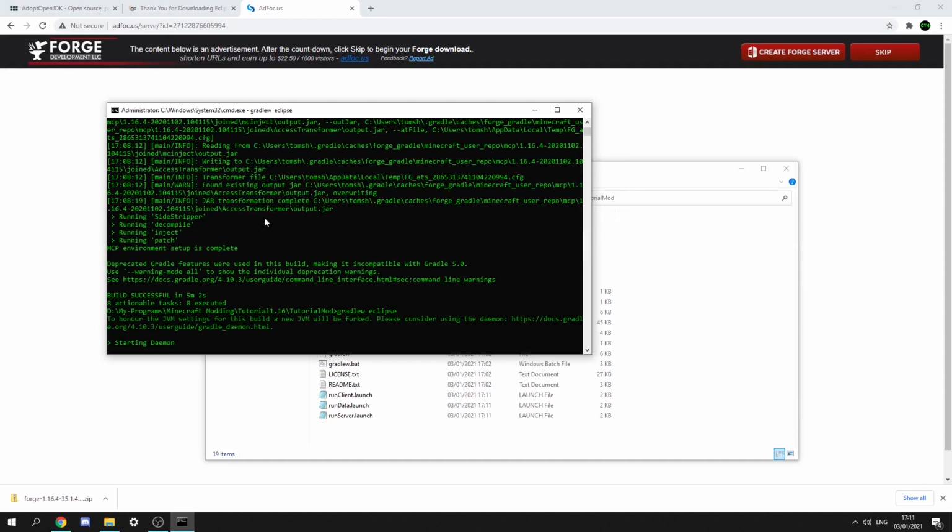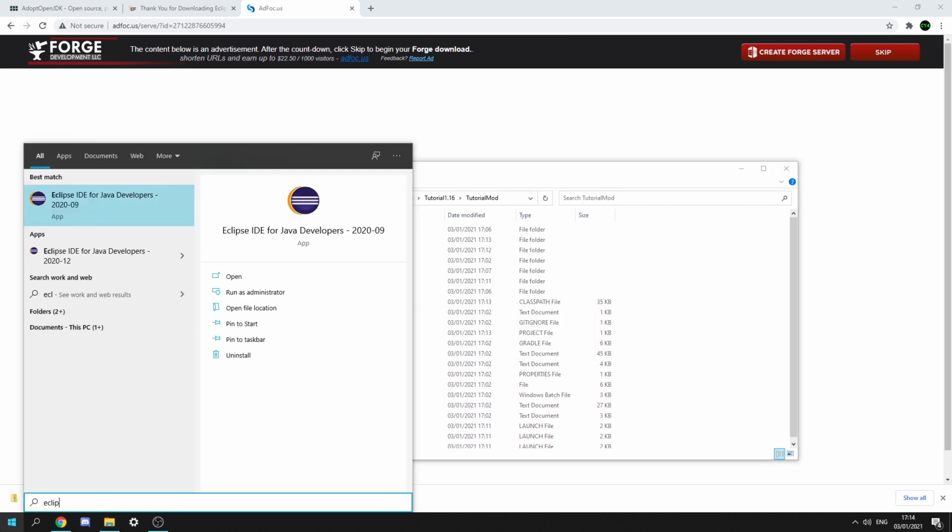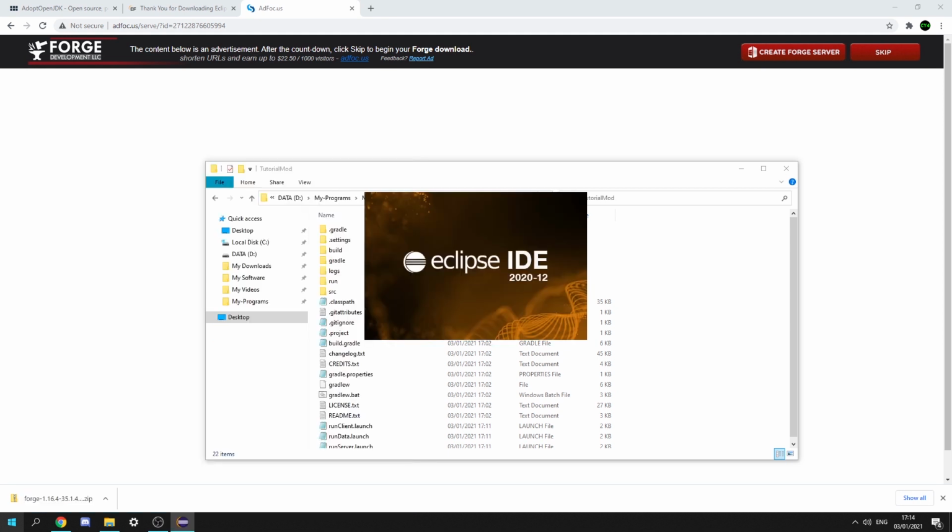And again, wait a bit more time while it sets up the Eclipse workspace. And finally it's done. This one took 2 minutes, so we can close command prompt and open Eclipse. So let's start Eclipse like we would start any other app and wait for it to load.